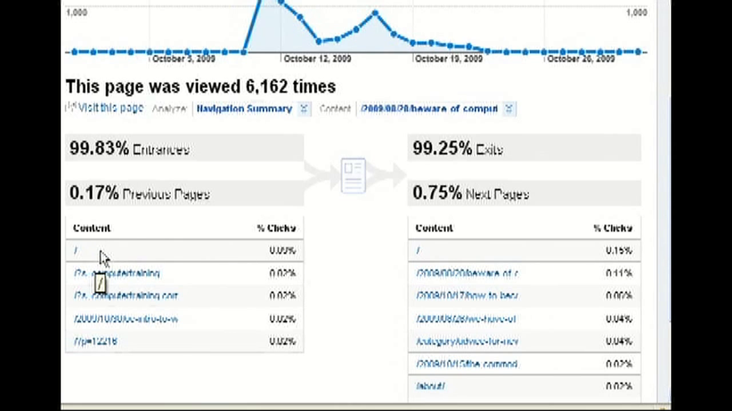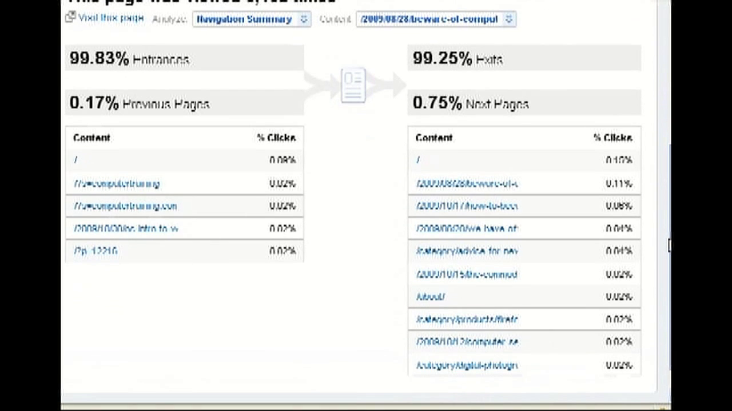So it shows how people got to the page, and then what did they do when they were deciding to leave. You'll see that people came to my computertraining.com post, then 99.25% left, so they didn't see anything else. 0.75% stuck around to take a look at what else was on my website, and out of that 0.15% went to the home page, 0.06% went to how to become an IT professional, etc.